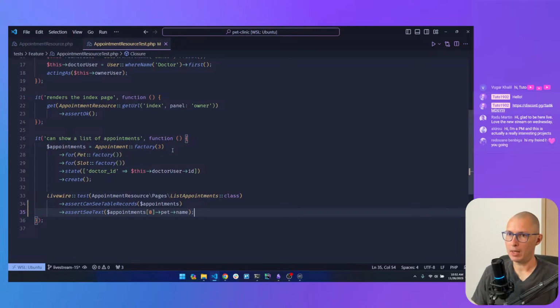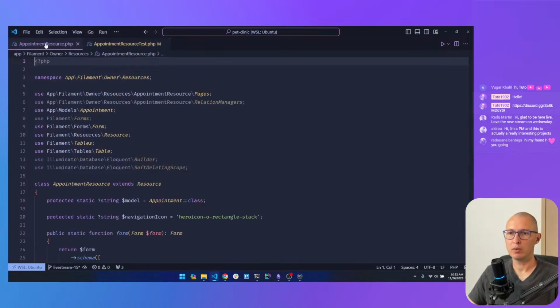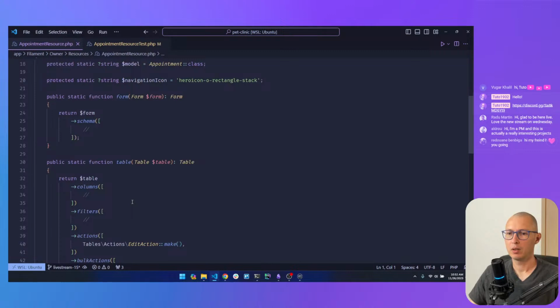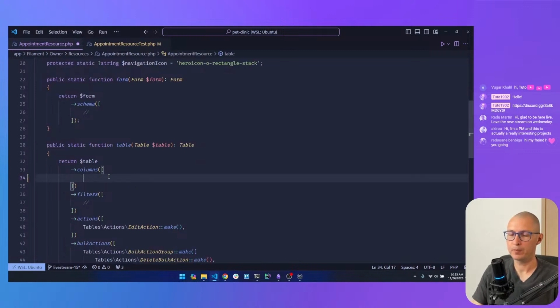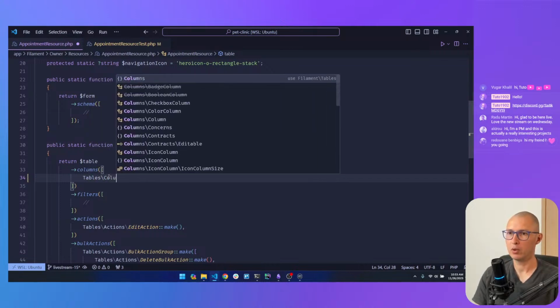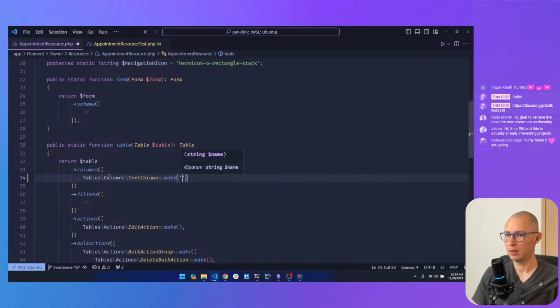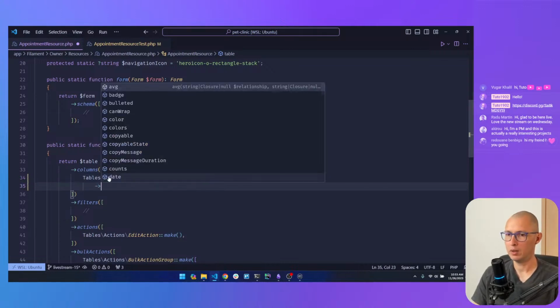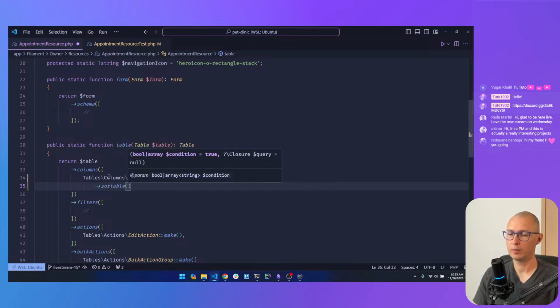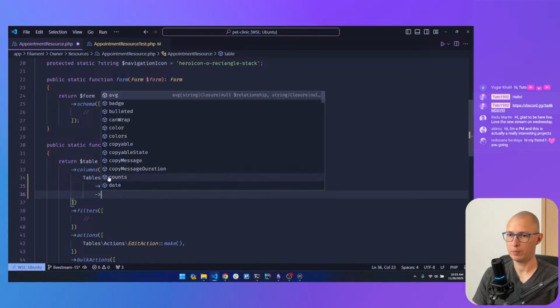So to solve that, we have to go into the appointment resource, down to the table schema, and add a new column. Tables, columns, text column, make. This will be for the pet name. And this should be sortable and searchable.